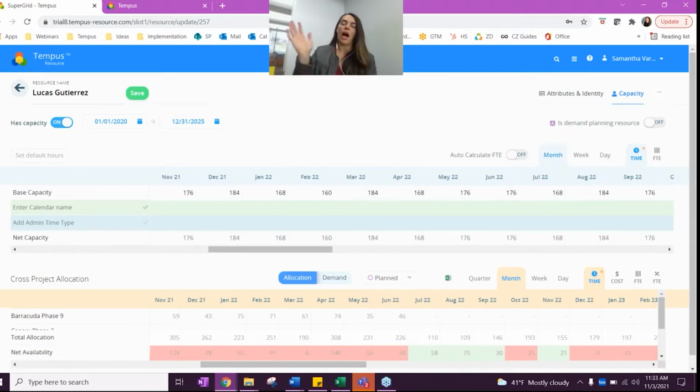And when we round that up to the month level, when we roll that up, you will see here some months have 184, while others have 168. A few other things I want to mention in here. We do have the resource's start and end date. So it looks like Lucas here started with the organization on January 1st, 2020. His capacity runs through 2025. I always recommend putting the end date as the time that the resource left the organization. And then additionally, if Lucas were to stay past 2025, we would just extend that out. So that's a key thing to identify here.